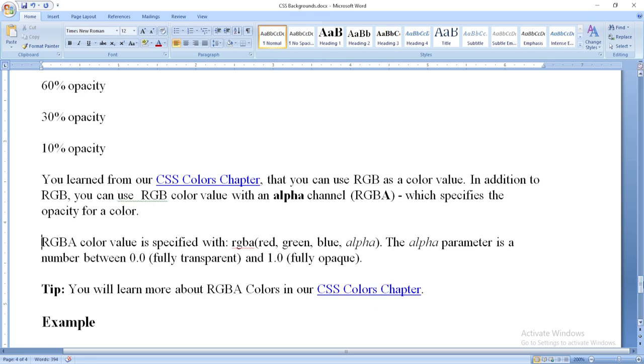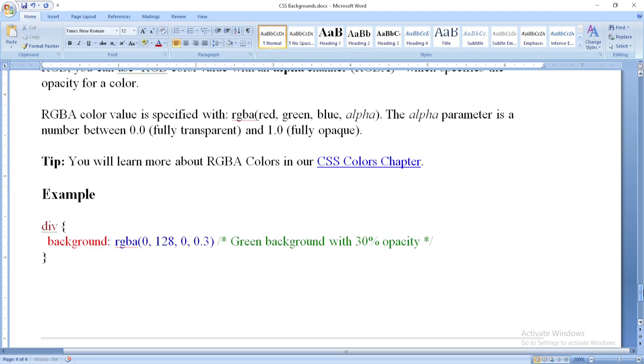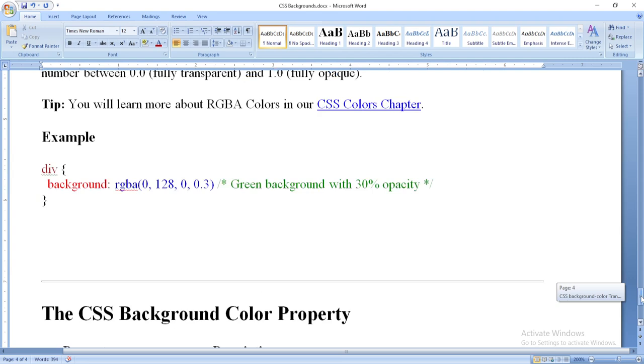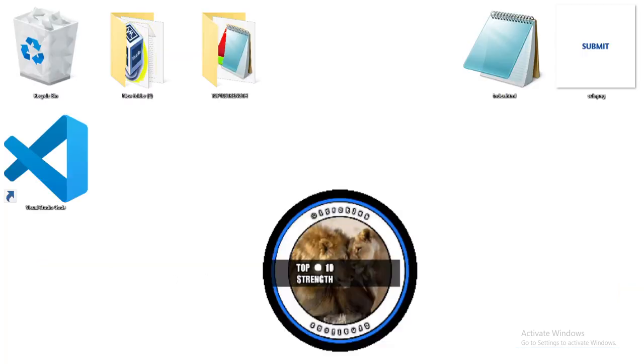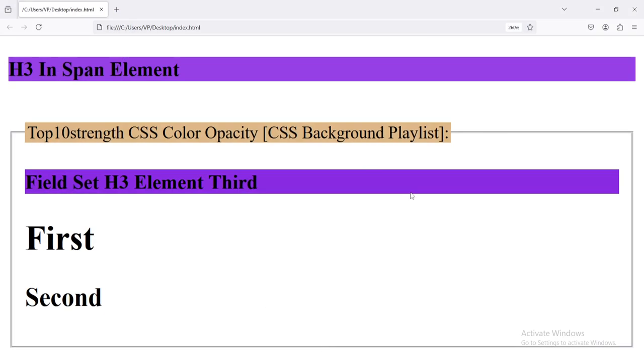You can check our CSS color playlist, so you can understand how it works. And as you can see, we have done this. So that's all. The CSS background-color property is the one we have been using so far, this background color right here. So try to practice, because practice makes perfect. As you can see, we have this document right here. We can control it anyhow we want.